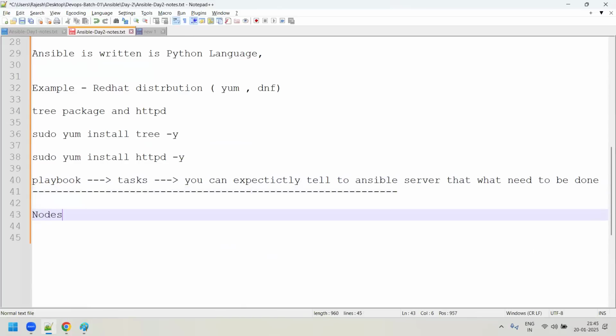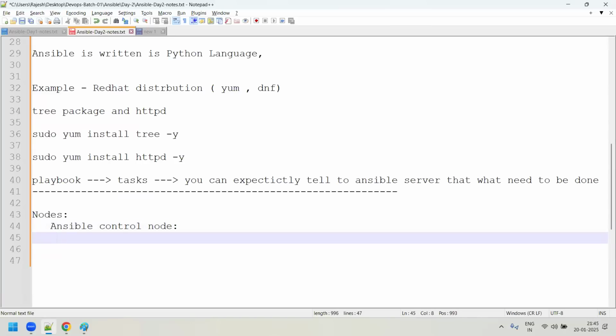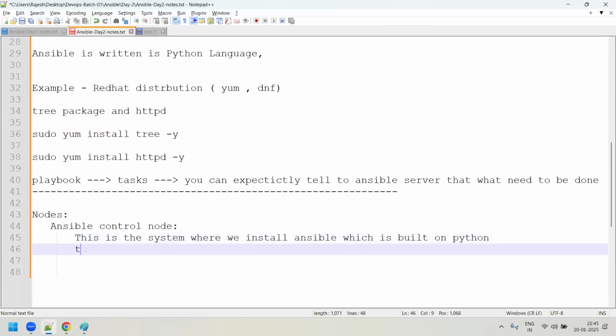So nodes. What are the two node types you have, guys? One is nothing but the Ansible node or Ansible control node. What is the Ansible control node? This is a system where we install Ansible, which is built on Python, right? And this has to be a Linux system or Linux instance. You cannot install Ansible onto Windows, right? Am I clear, sir? Okay.